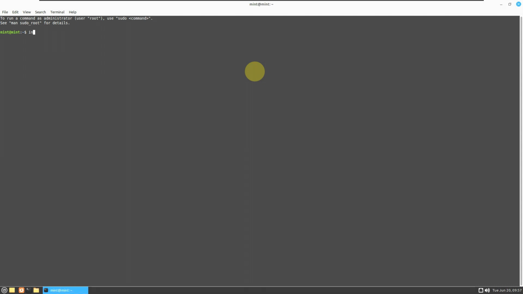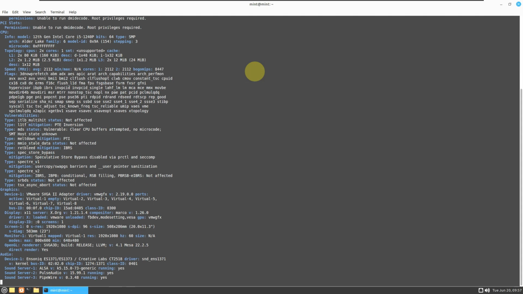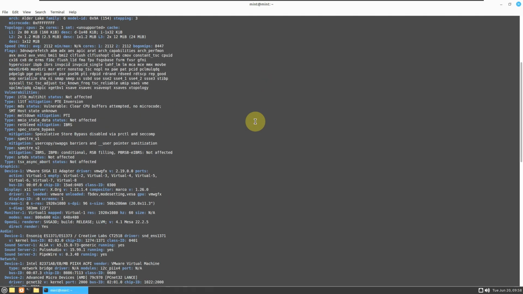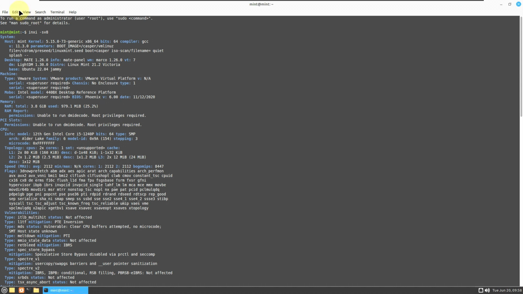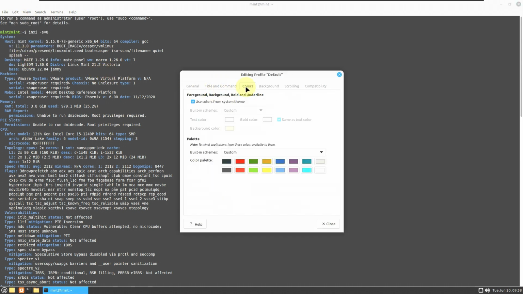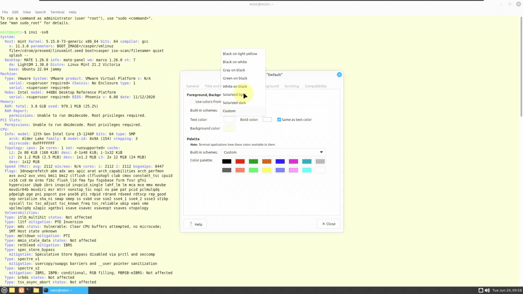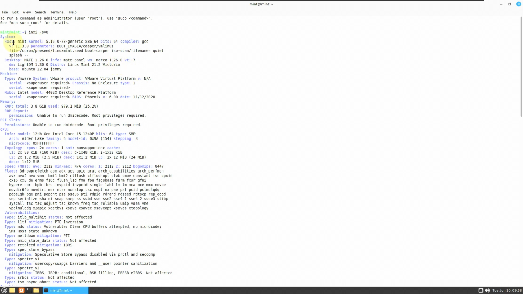Let's type in inxi -Sv8. This is the command which will grab the complete distro information. So let's see what's new in here. Let's first change the color so you can properly see. Let's go to the colors, custom, black and white. There is no black and white, so let's put it to custom and change it, here it is, black and white. The host is Linux Mint.